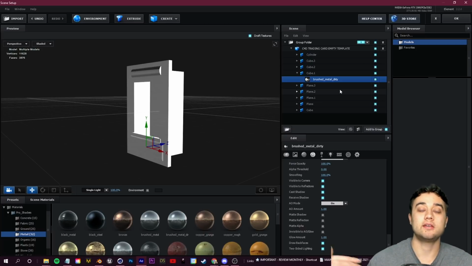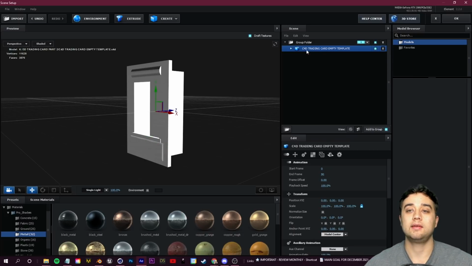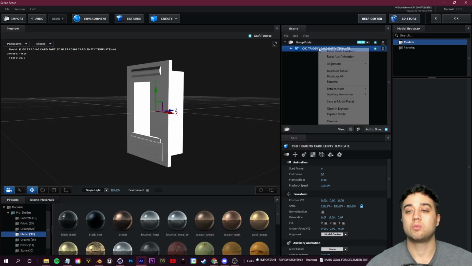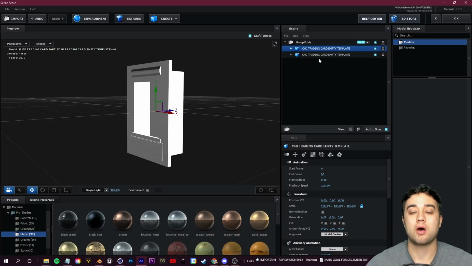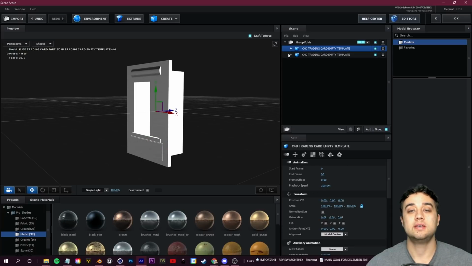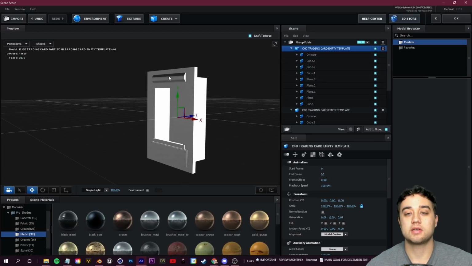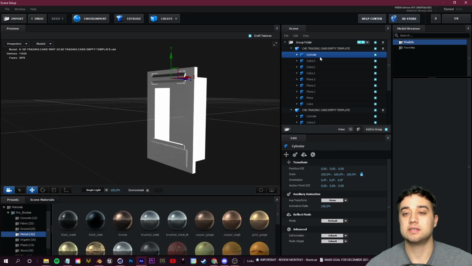The only way to mix and match different materials with Element 3D is actually by dragging this object into this group folder. So just drag it over top like that. And then by selecting this, right-clicking and clicking duplicate model. So you should have both of these in your group folder 1. You can actually open these both up and you can turn on and off specific parts. So say you want to make this part up here gold. Pretty sure that's this cylinder.